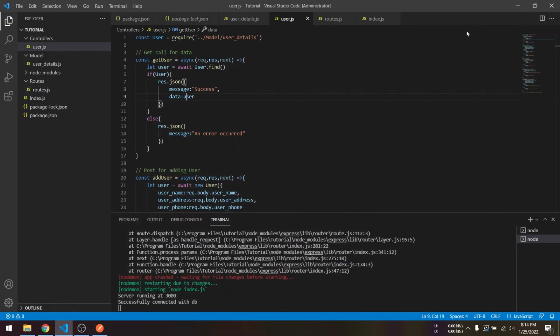We'll see many more things in MongoDB and Node.js. Many other things are there. MongoDB is very vast and it is very different from MySQL.